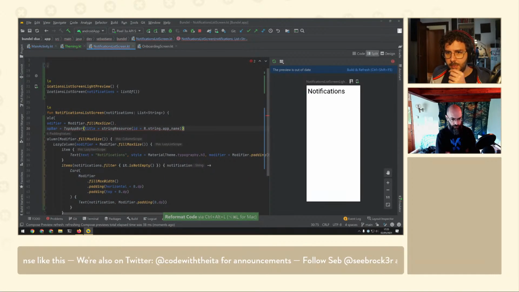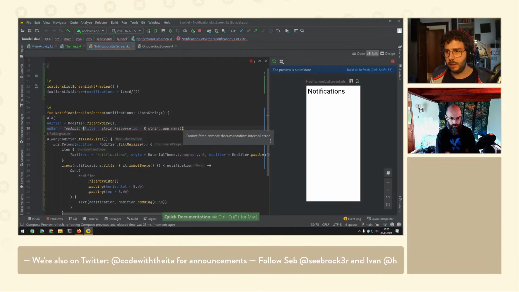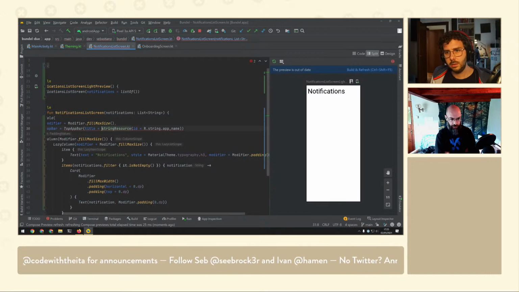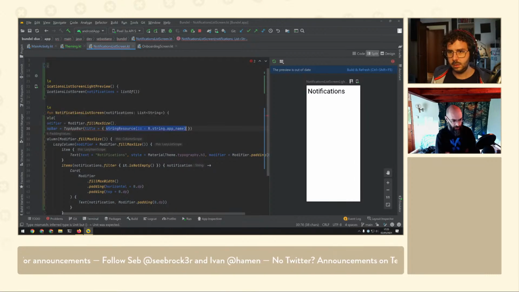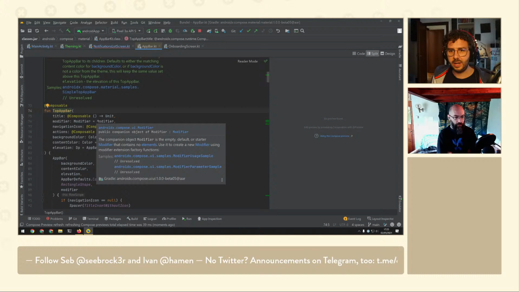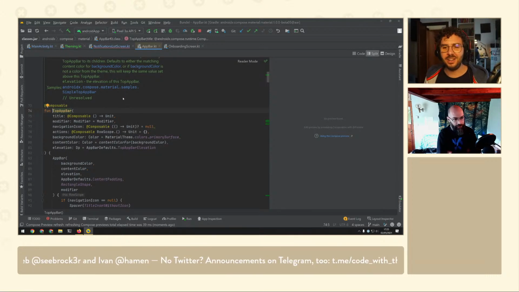Yeah, it's complaining about something. What is it complaining about? Cannot fetch. Yeah, you need to pass a function instead of a string. Title. So, title is a. Yeah. I think you need to pass a composable. Probably. Yeah. You need to pass a composable. Why doesn't the documentation say that?